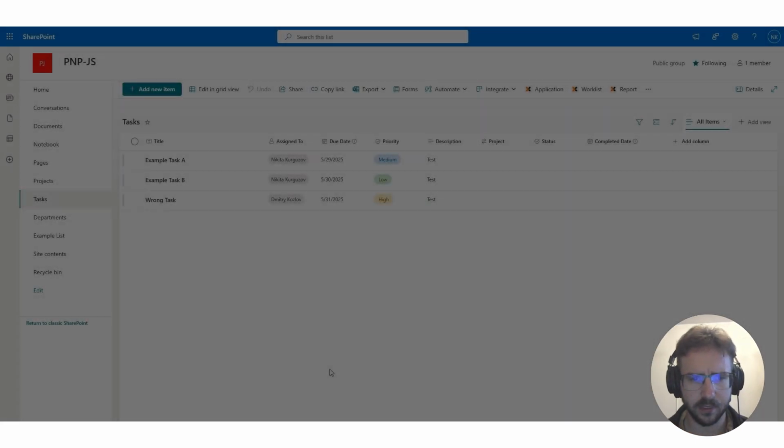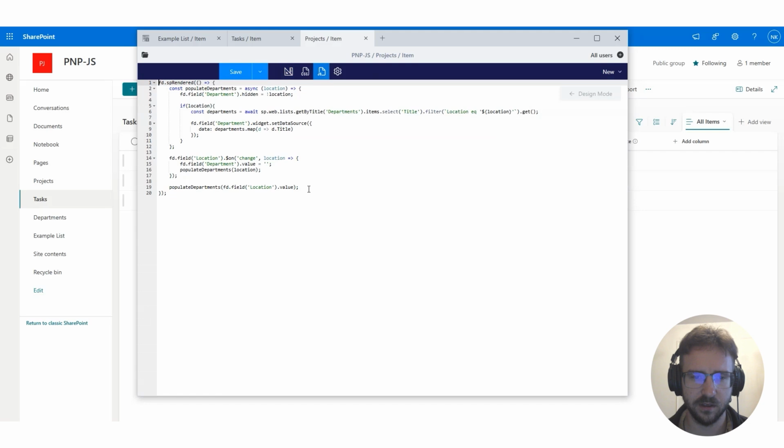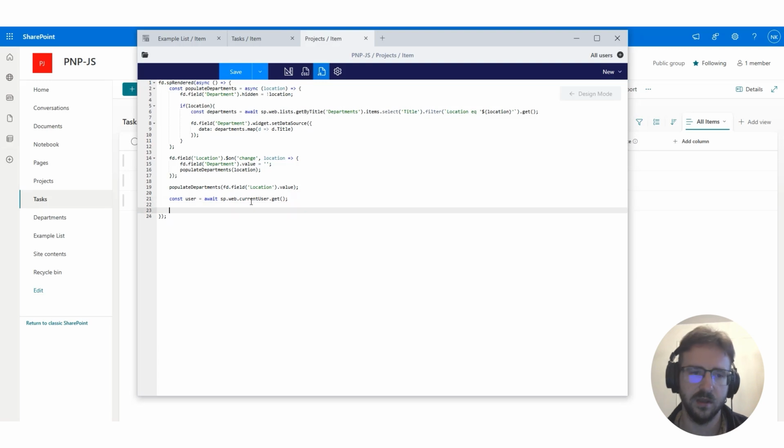Now let's do something else. Let's add a text control to our form, and let's retrieve some items from the tasks list. Right, so we are going to get the current user. That's possible. Let's just make sure it's an async function inside of FTSP rented. Otherwise, await will not work. Okay, so we are using await. We are getting the current user. Okay, we are getting my tasks.